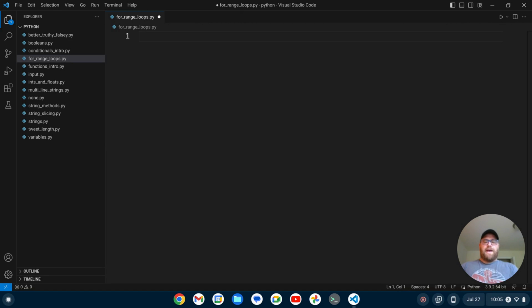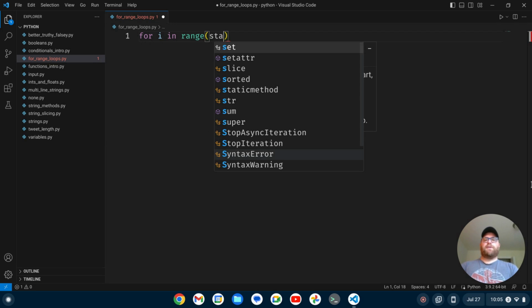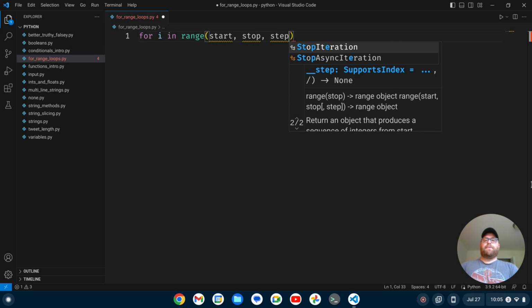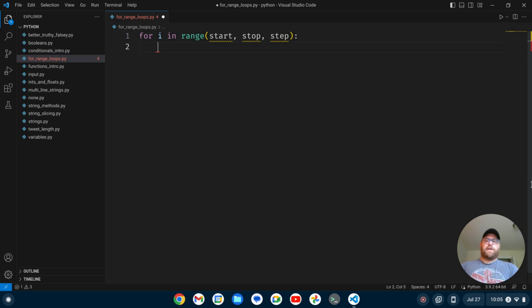So the general format for a for range loop is we have a for, and then we have some variable like i, and then we say in, and then there's some range, and then the range has a start, a stop, which is one number above the actual number it stops at, and then a step. Okay, and then we might execute some code here. So that's the general format for your for range loop.